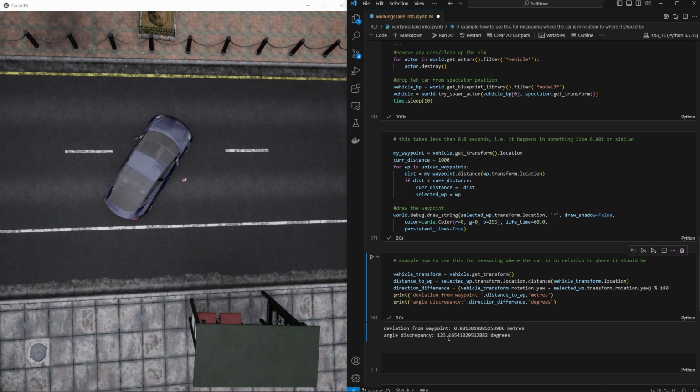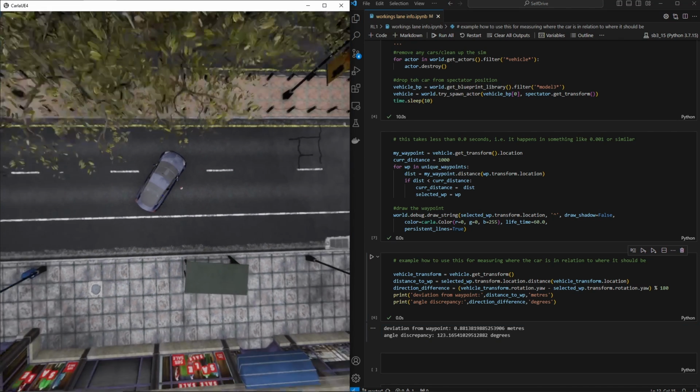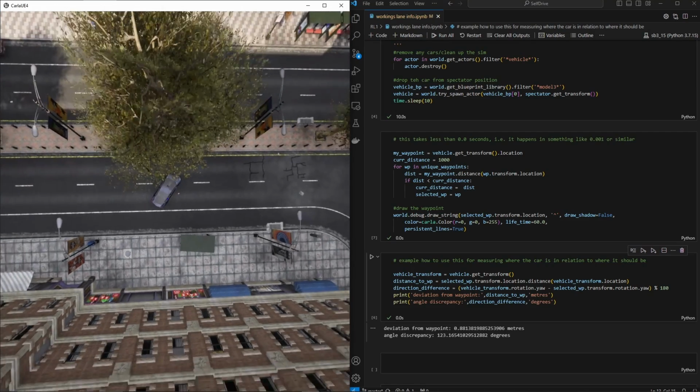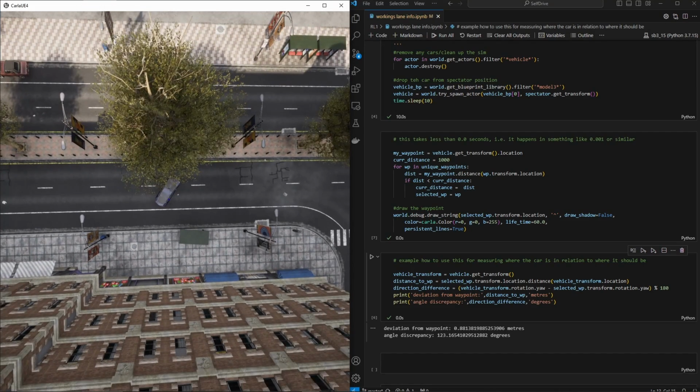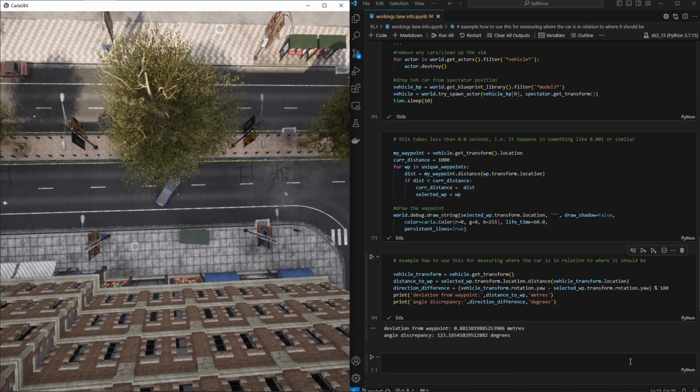The other thing we can see is that the angle discrepancy is 123 degrees. Let's go back a little bit. 123 degrees. Oh, that is a bit strange. I think what we need to do is change this to 360, because CARLA can return angle differences way beyond 360. Now, what do we have? Now it's 303. What does it mean?